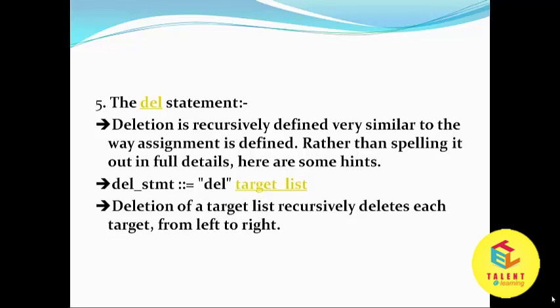Deletion of a name removes the binding of that name from the local or global namespace, depending on whether the name occurs in a global statement in the same code block. If the name is unbound, a name error exception will be raised. Deletion of a target list recursively deletes each target from left to right.